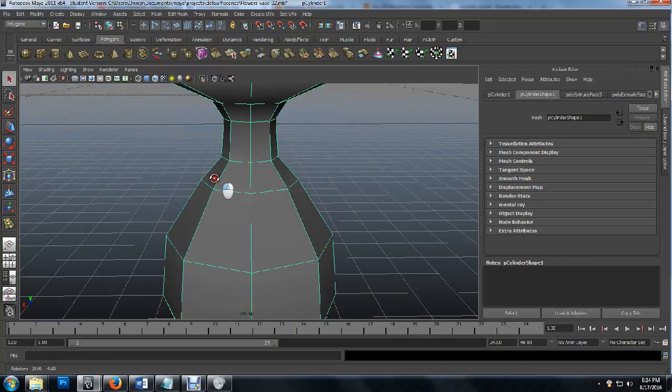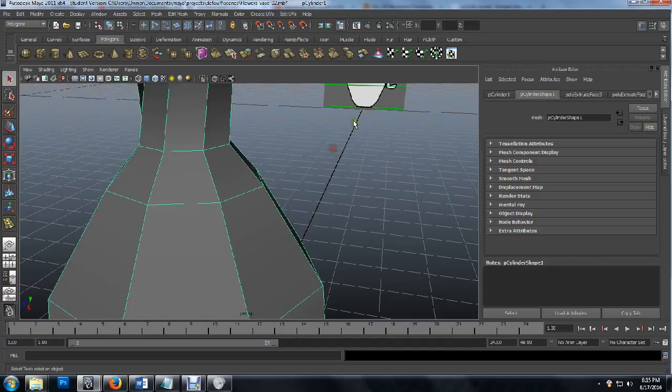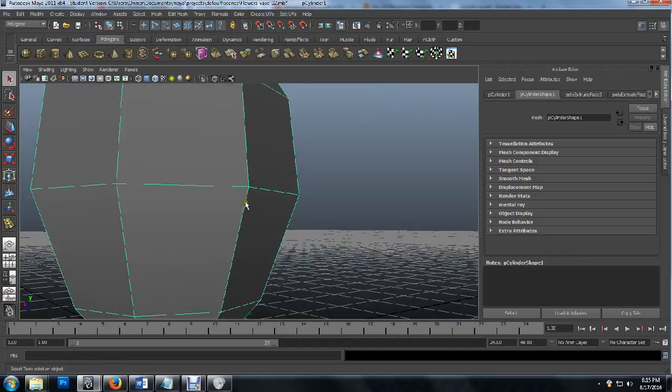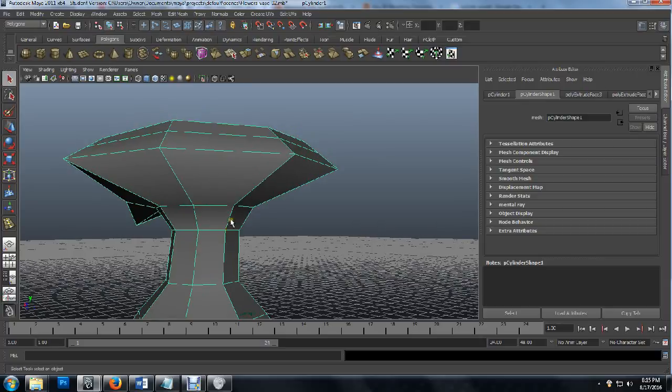And the reason why I'm pointing that out is I'm going to have to add edge loops here so that I can cut this out and attach this handle. Same thing down here. I'm going to have to cut out where the handle is going to touch and then sew this together so it's all one continuous piece of geometry.